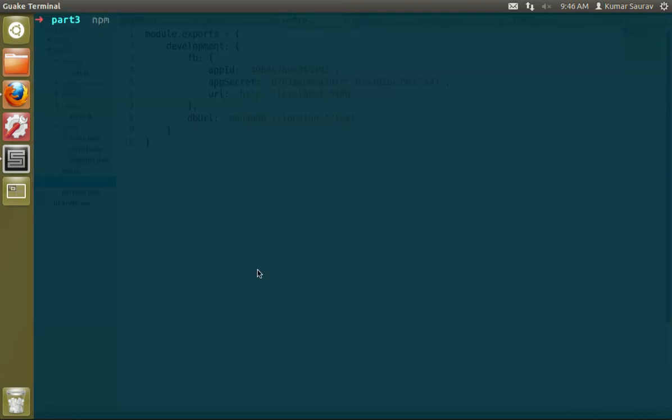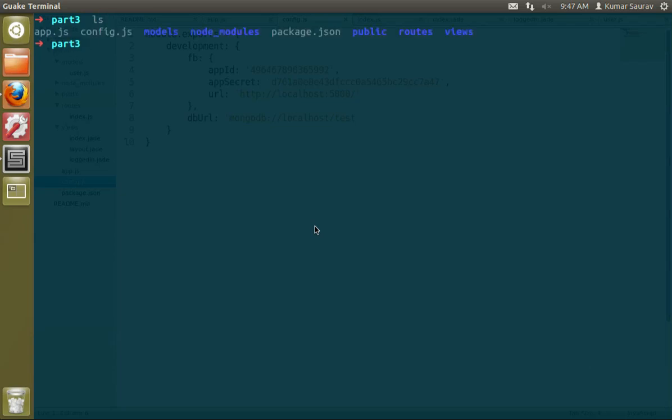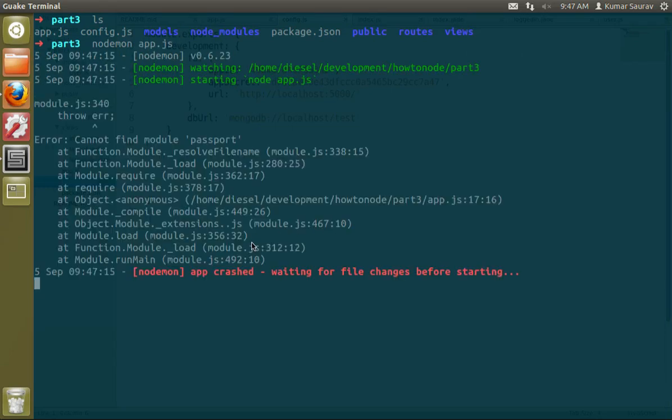Now we'll have to install Mongoose. Now we'll run our application, node app.js, and it says it cannot find the module passport, so we'll need to install passport and passport-facebook.